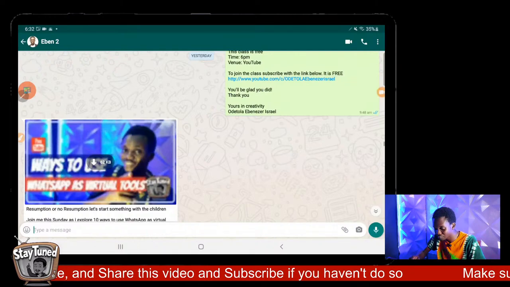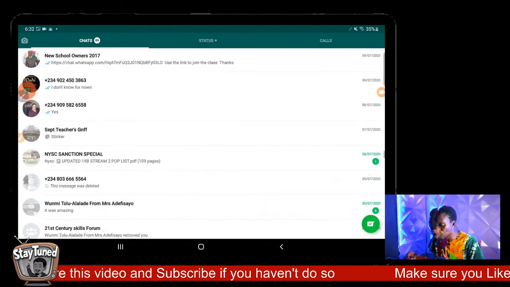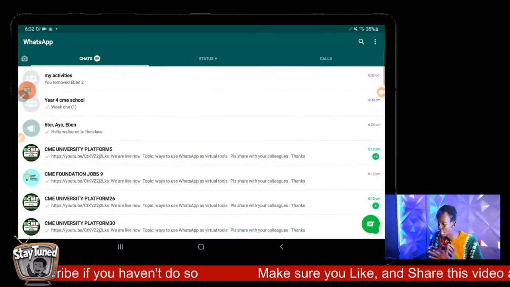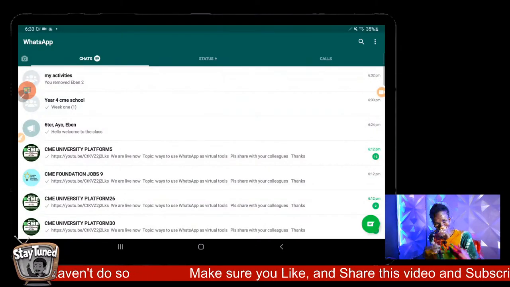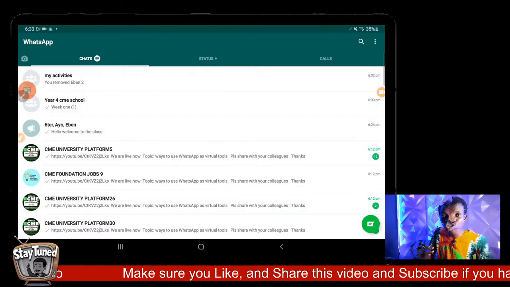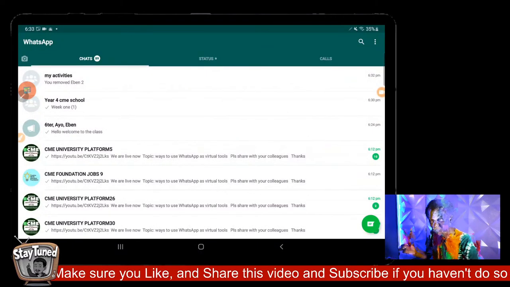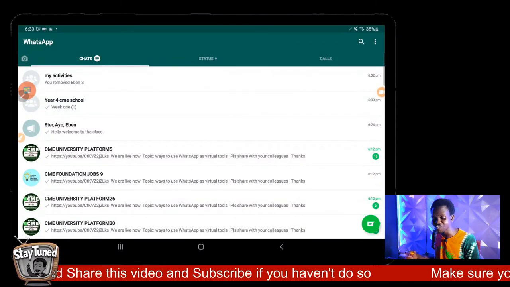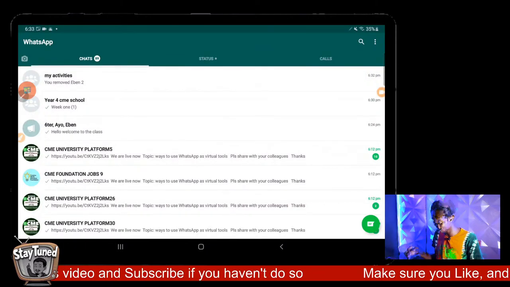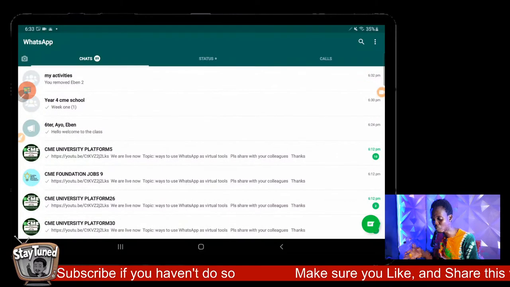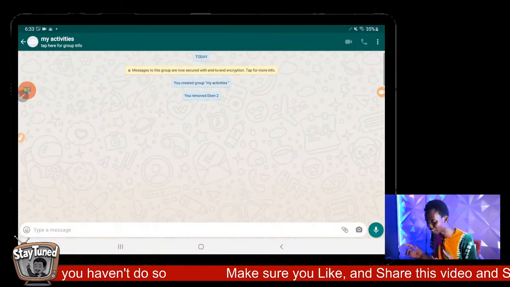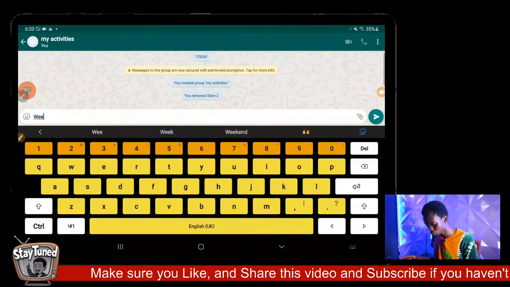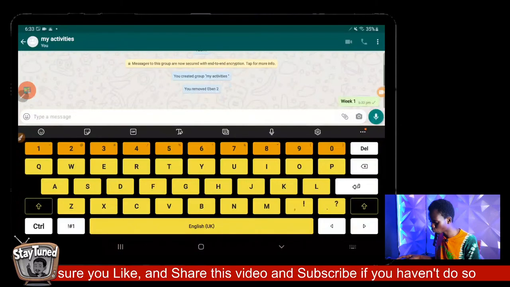So try your best as much as possible to create a WhatsApp activity group for yourself, a personal activity group, where you keep all the content you want to send into the group, where you keep your videos, where you keep your worksheet, because it may take time before you upload some of those things into your phone. So if you upload them as early as possible and keep them inside your personal activity group, you can now be doing a lot with them. So you will write there as usual, week one. Then under week one, you input everything that you need to do there.